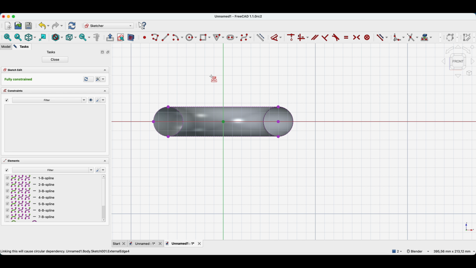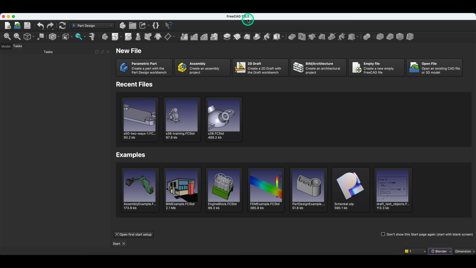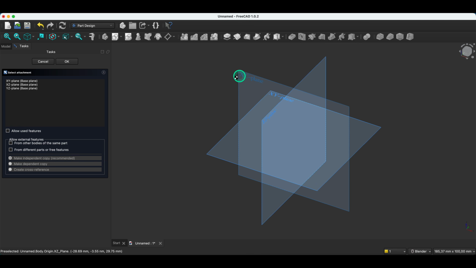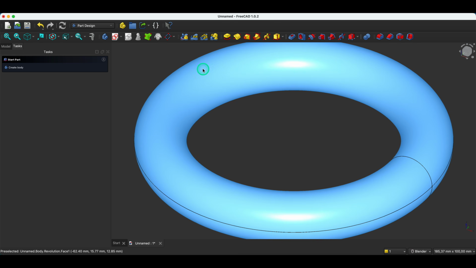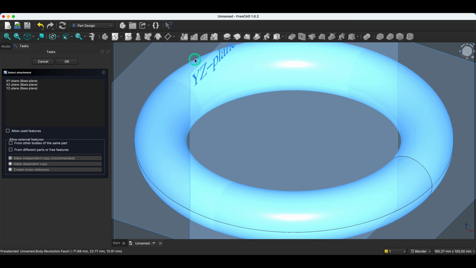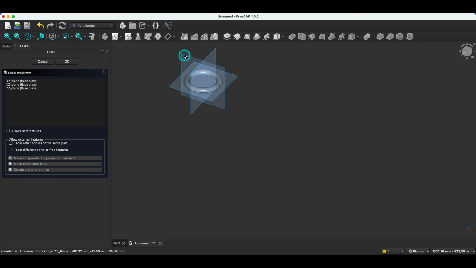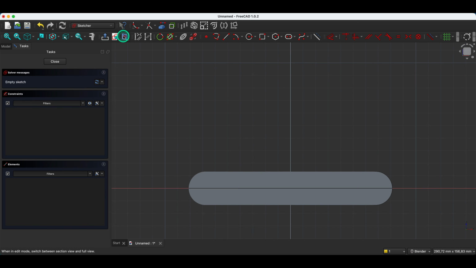In FreeCAD 1.0.2, it worked a bit differently. I'll launch that version now. Okay, I have FreeCAD 1.0.2 and I'll create a similar example. Okay, and I go to create a sketch on the XZ plane, and I do the same as before. Here, as you can see, I can select only this fragment of geometry as reference geometry.